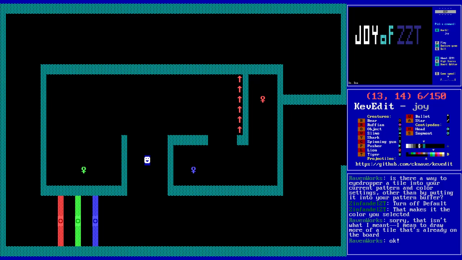Slimes, probably not a good fit for here because they just spread breakable walls. Sharks, definitely not a good fit here because there's no water. We've seen our spinning guns. Lions are our generic moving around enemy. Tigers are pretty much the same thing, but they also shoot.